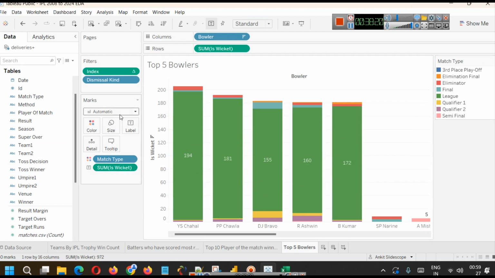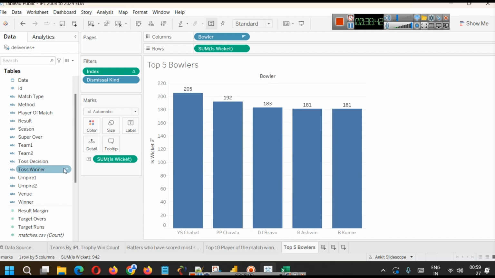Okay, so if you want, you can see this, and obviously the dismissal kind should be used as a filter because if you are seeing bowlers, then you have to check that data properly. So you can either keep this or we can remove this. If you want to see, then you can put this.